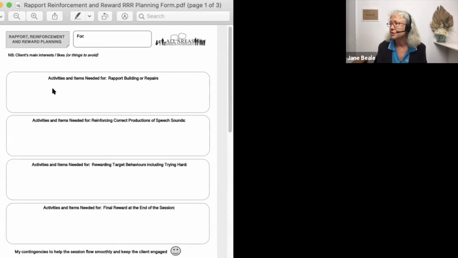And now we're going to be planning for the activities that we're going to do and the items that we'll need. Not for the speech goal, so this isn't now the R pictures, but this is the other aspects. So the first thing you're planning for is the rapport building or rapport repairs. Try to say that fast. Rapport repairs. So this is where you're going to write what you will do when they first arrive.